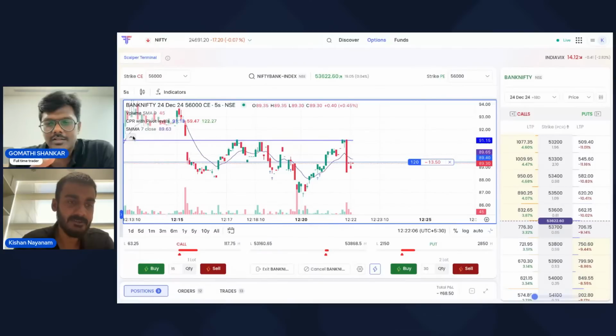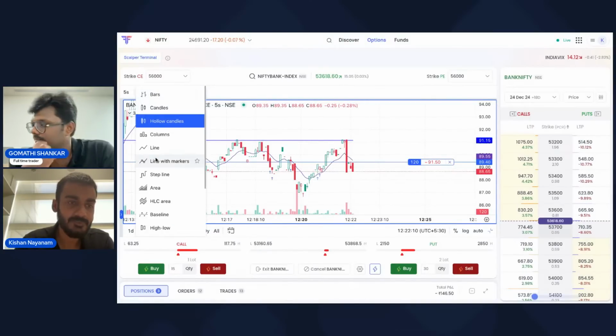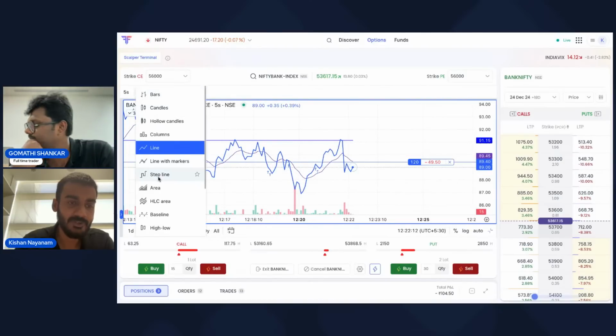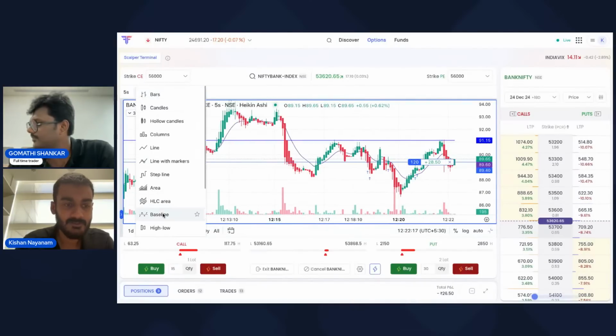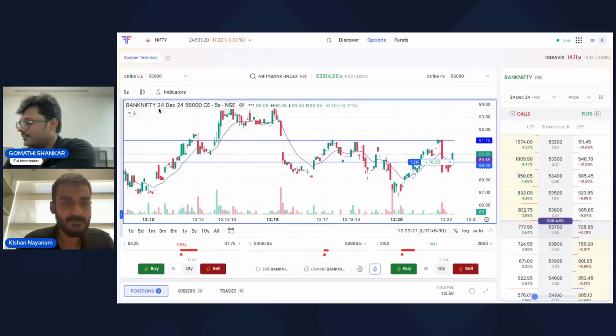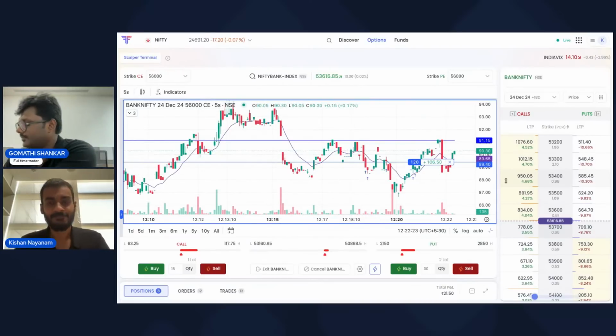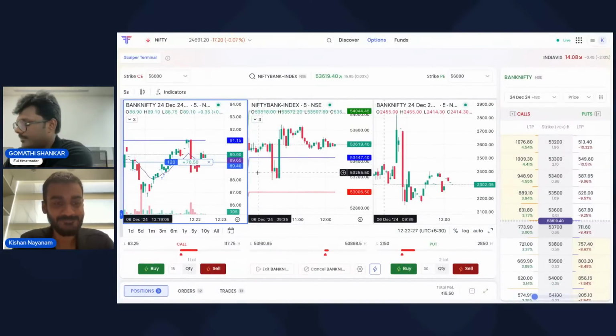We can add indicators, we can change the type of charts from candlestick to line to Heikin Ashi, whatever is the preference of the user. And I can always go back to my three chart view from here.